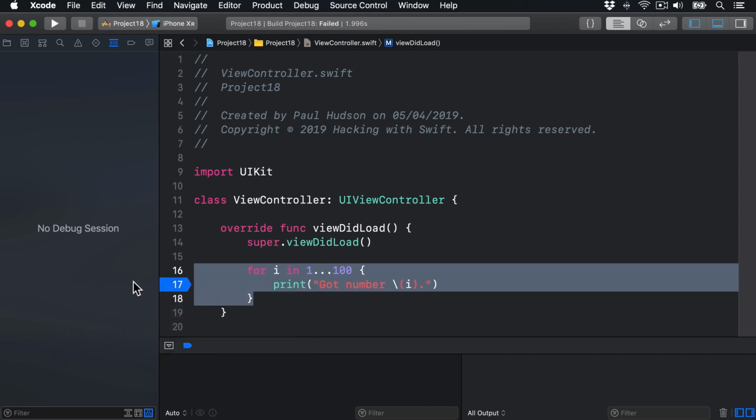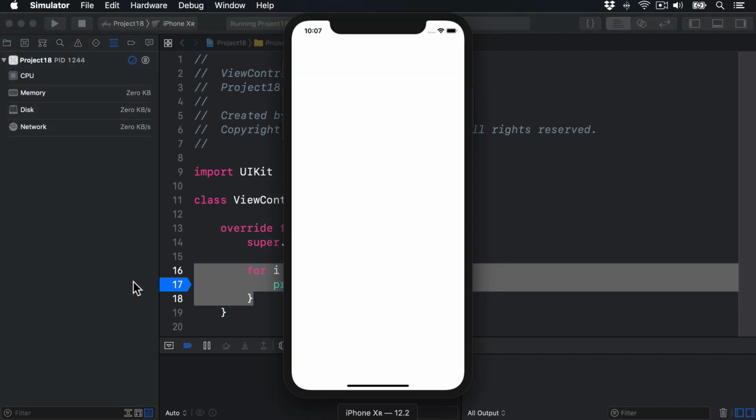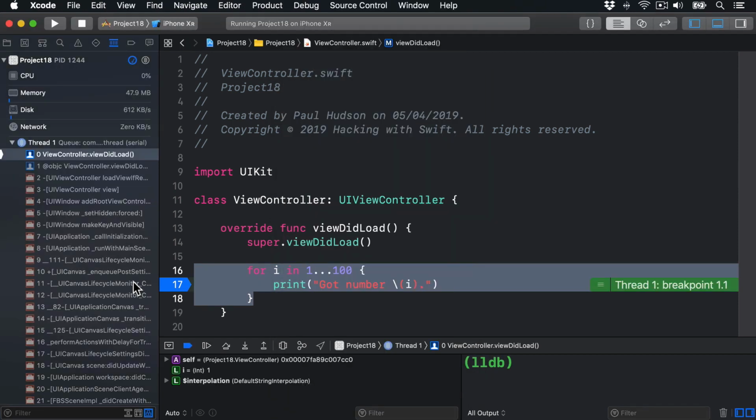With that breakpoint in place, Xcode will pause execution when it's reached and show you the values of all your variables. I'll try and run my code now, and we should see our app pause immediately. Boom, it's paused here on breakpoint 1.1. This green line here is where code currently is. Down here in the bottom of Xcode, you can see it's telling us i is currently our integer equal to 1. That's because it paused as soon as this line is reached, which is the very first iteration of our loop.